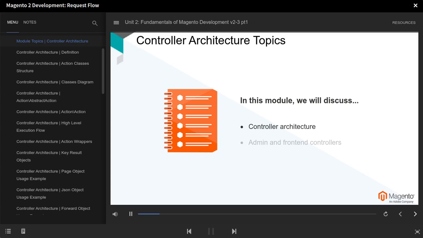Controller architecture describes which methods and classes are being executed by the controllers, how they connect together, which classes the controller depends on, and so on. The section on admin and front-end controllers will describe the workings of the front-end and back-end controllers.